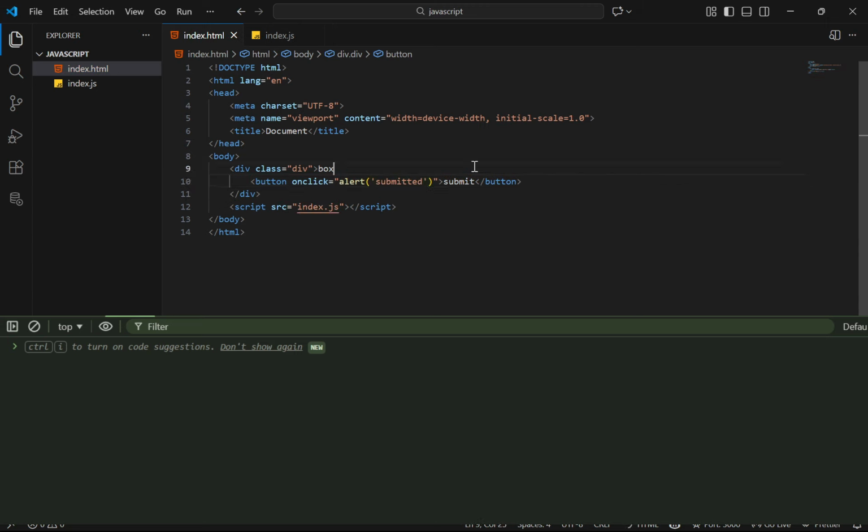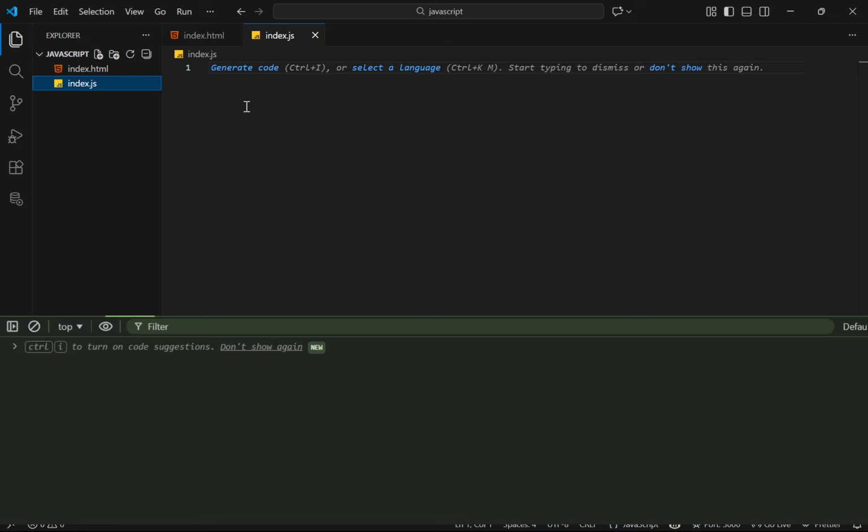So yeah, this submitted message will be shown as an alert. So let's talk about index.js.